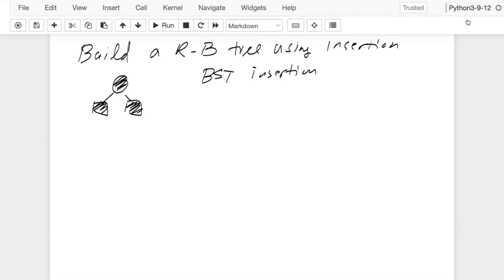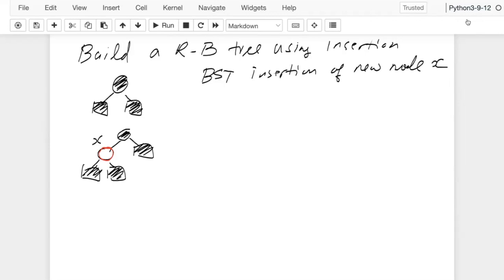So any new node, let's just call it x with value x, and you will find its location. For instance, it could be here. So this is x. And let's color this red. Insert this way. Okay, so this is a red-black tree.